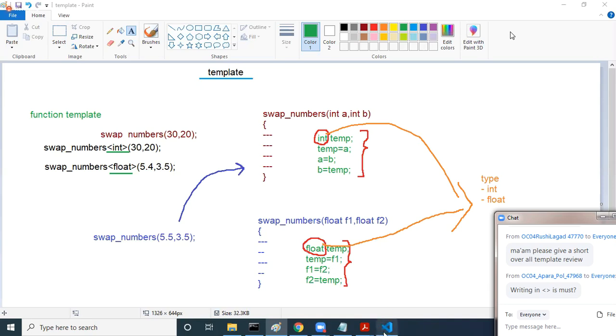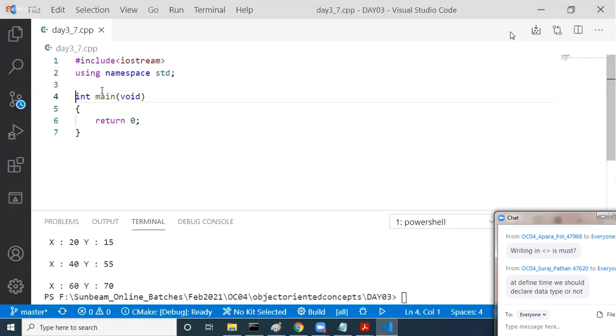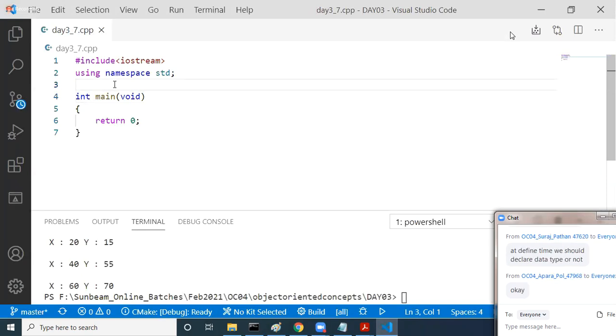Yes, writing this is a must. I'll take one example. You will understand. Just hold on. I'll take one example. You will understand templates in a proper way. Shall I write one example now? Then you will understand. Okay.